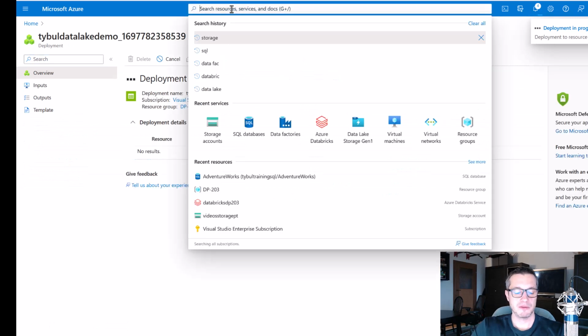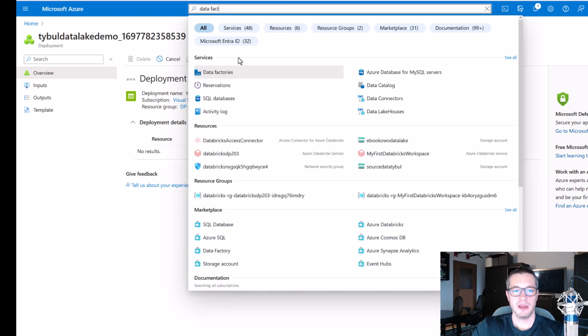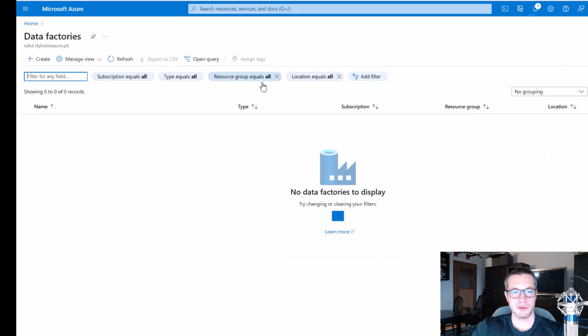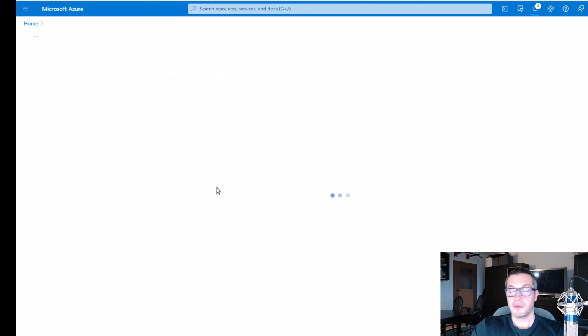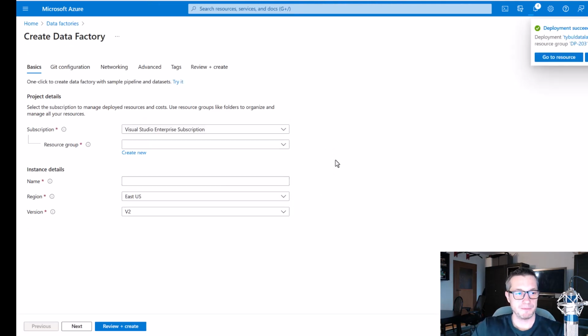And the last thing we have to create is an Azure Data Factory. So let me start typing Data Factory. And there it is, Data Factories. So again, let's create a new Data Factory. And then we'll configure SQL Server and our data lake so we could start working with it.